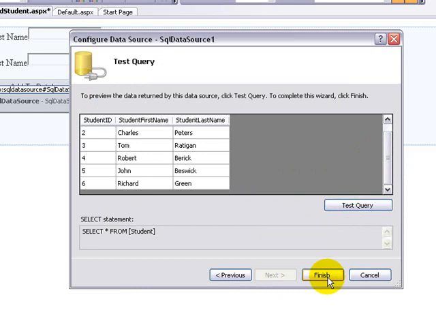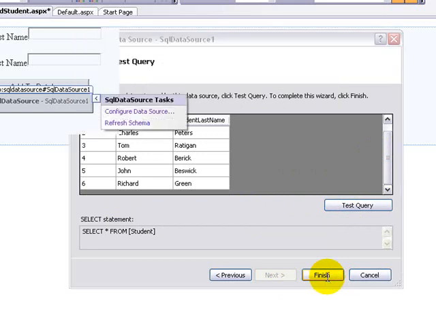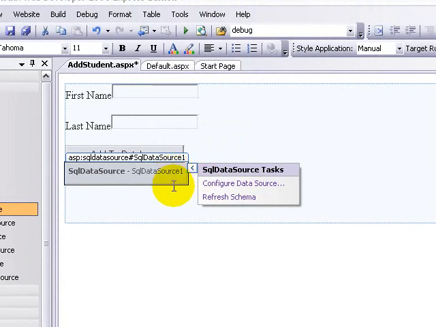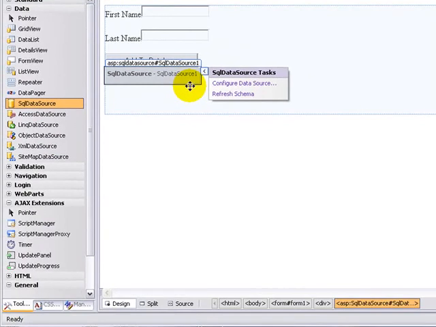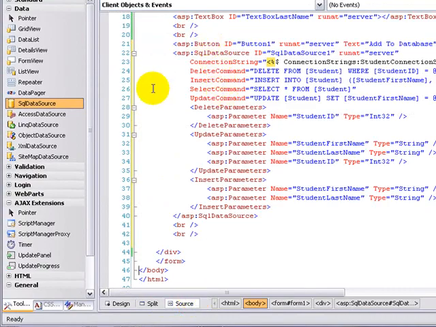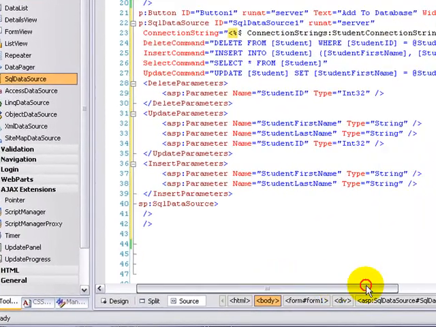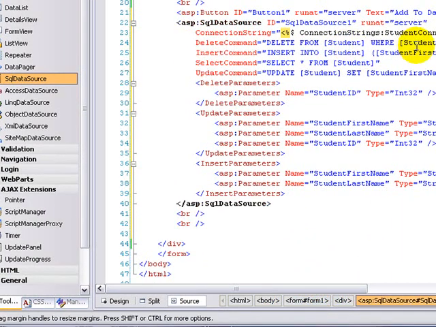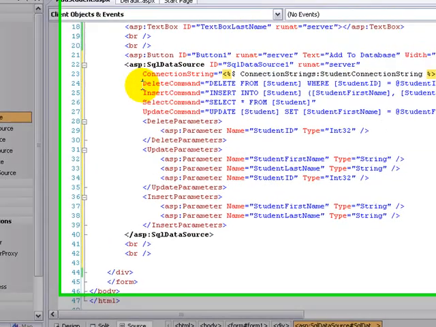So what happened is that for this page we want to use this connection string to connect the page to the database. If we go to the source, you can see all the stuff that it has generated for us. Because the only thing I need is an insert statement, I usually delete the delete command.